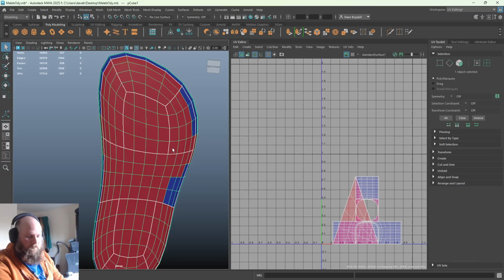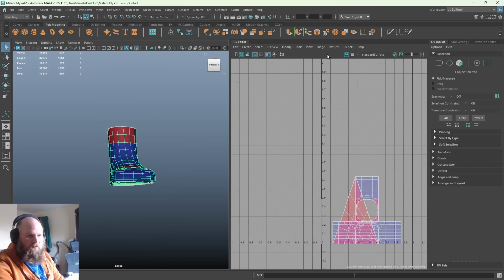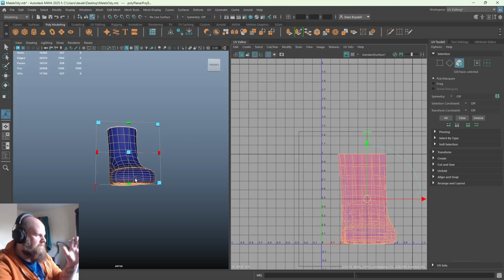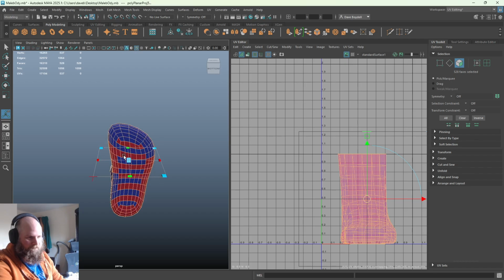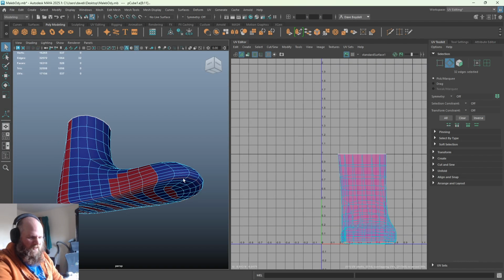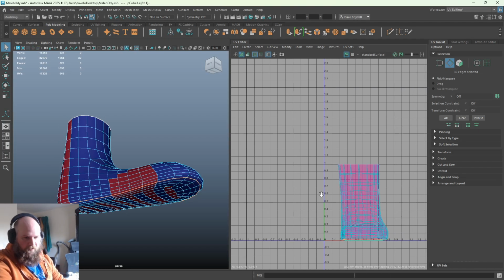Nope. First of all, I need to project it. So I'm just going to project it from the front. There we go. Because it's going to be part of that foot area anyway. So just to get it away for now, I'm going to find what I think would be the footprint of the foot. Cut that away.